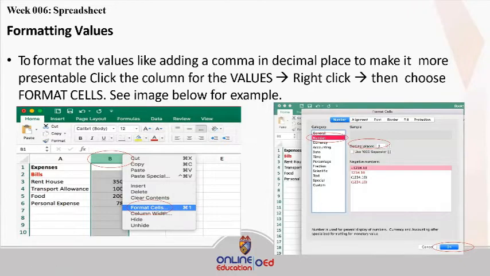So to format the values, like adding a comma or decimal place to make it more presentable, click the column of the values. So pwede mong i-select yung values, then you can right-click it and then choose the format cells. So marami ka kasing pwedeng gawin pag sinelect mo yung format cells. So once you select the format cells, eto na yung dialog box na i-display niya. So we have here, we can select different categories from general, number. We can also set the value into date, time, percentage, fraction, scientific, text, special, and custom. Yun yung mga pwede nating gawin.